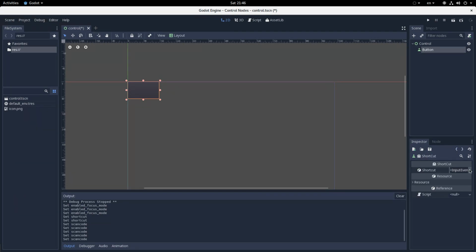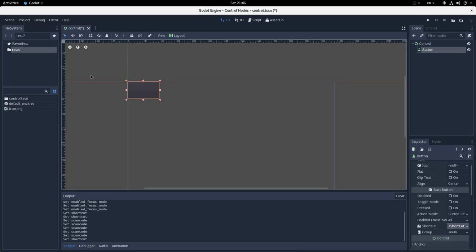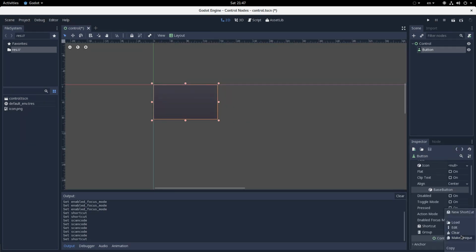There's a few options here. You can do any of these. Screen touch, screen drag, those are for like mobile stuff, I suppose. Mouse motion you could do if you really wanted to. And all of these things are shortcuts which will trigger the pressed event. And that's really useful.